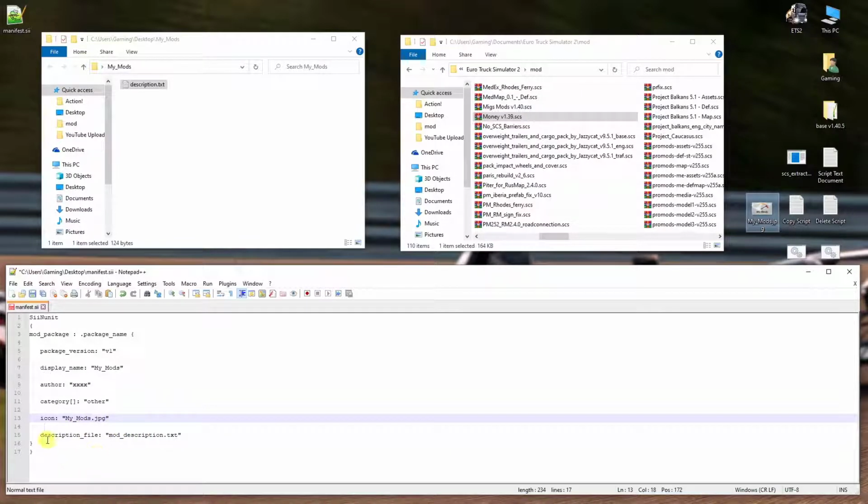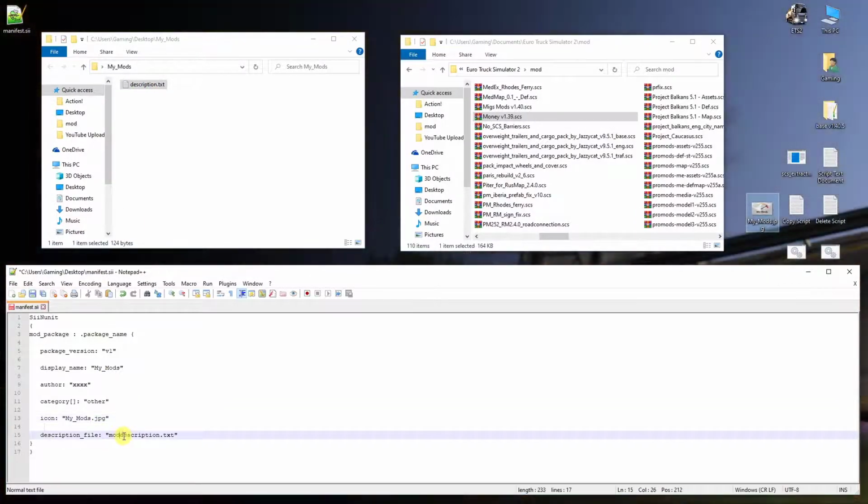Okay, and the description file is not mod description, it's just description. As you can see, we've created it, it's just called description. So let's just change that and go back to description.txt. Okay, once you've done that, your manifest file is ready to go.